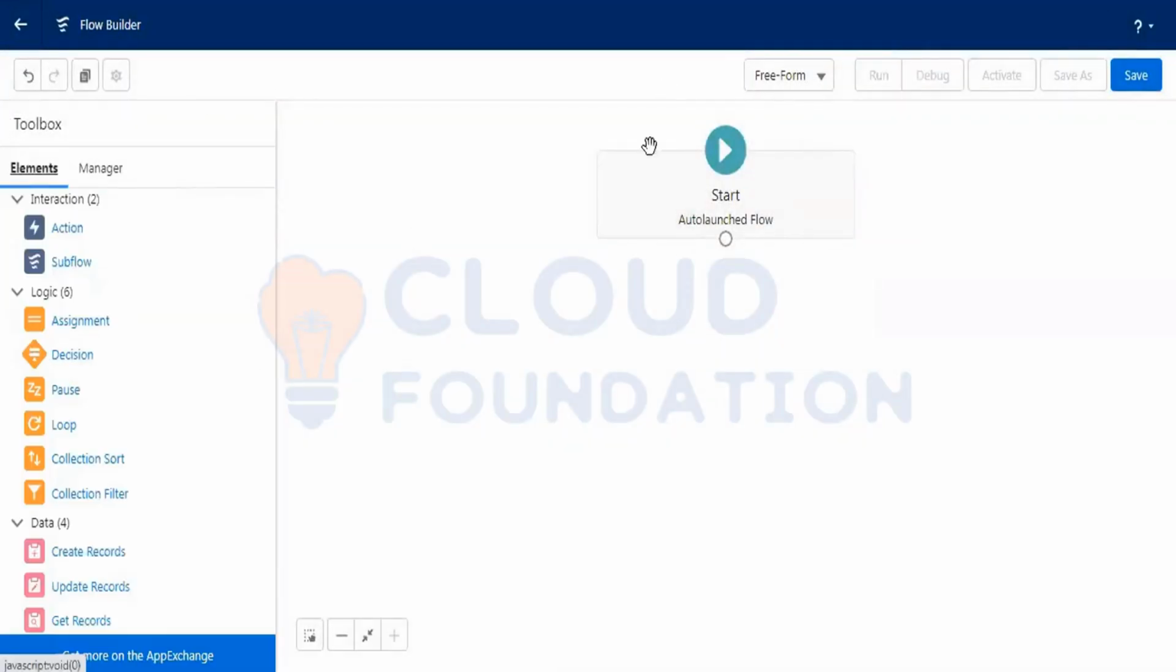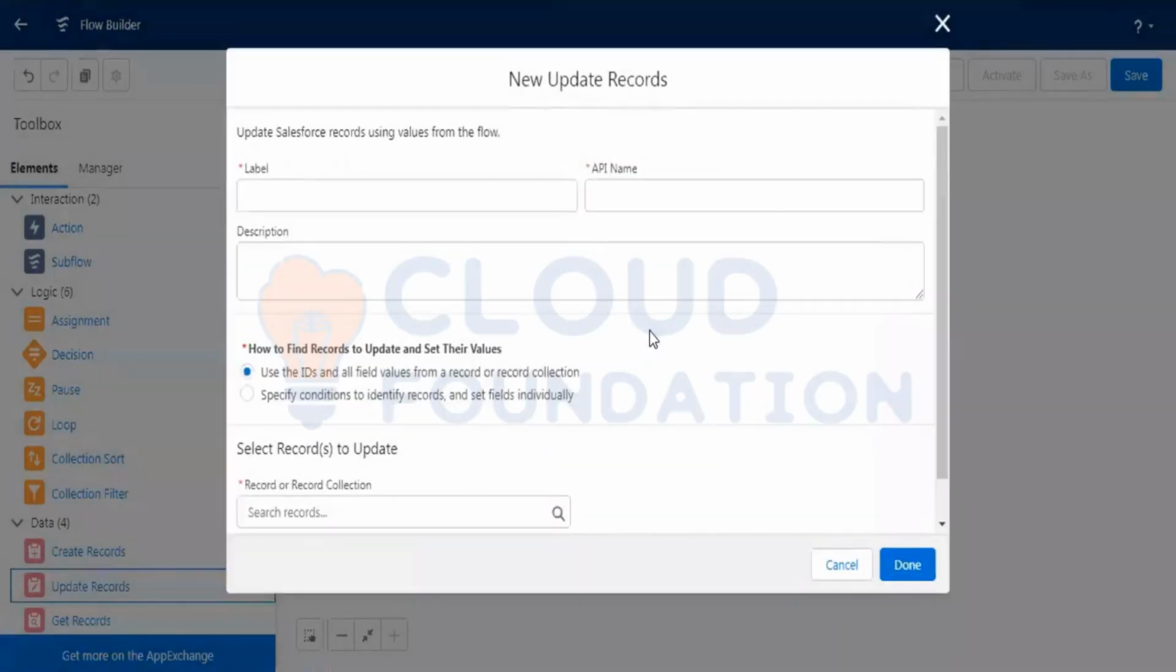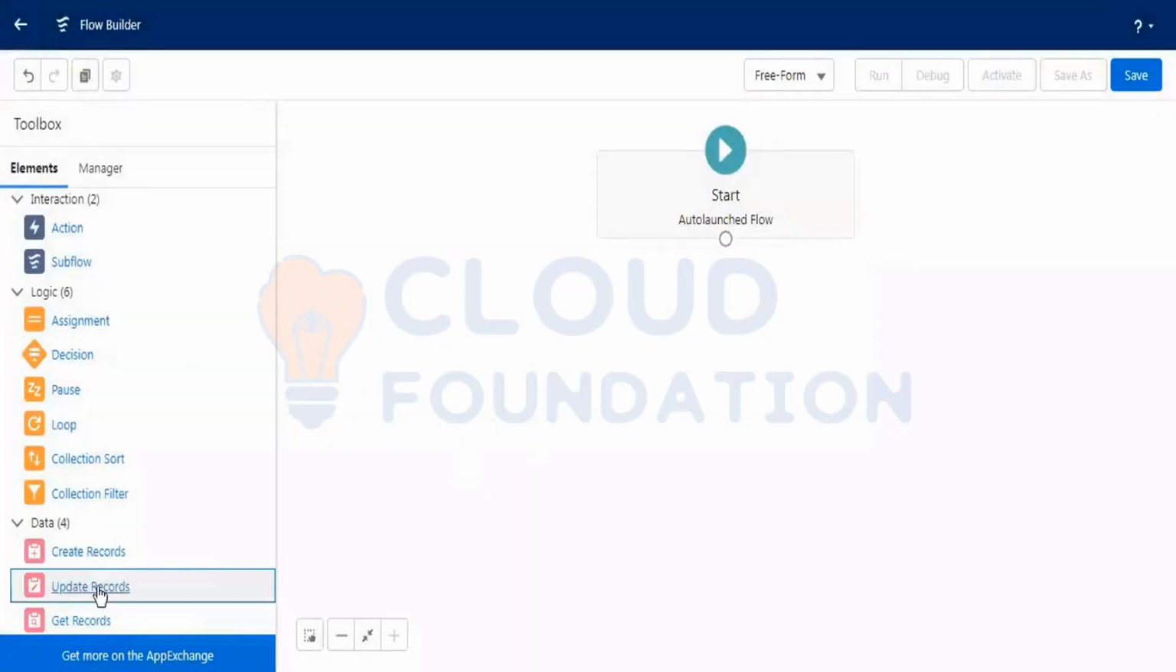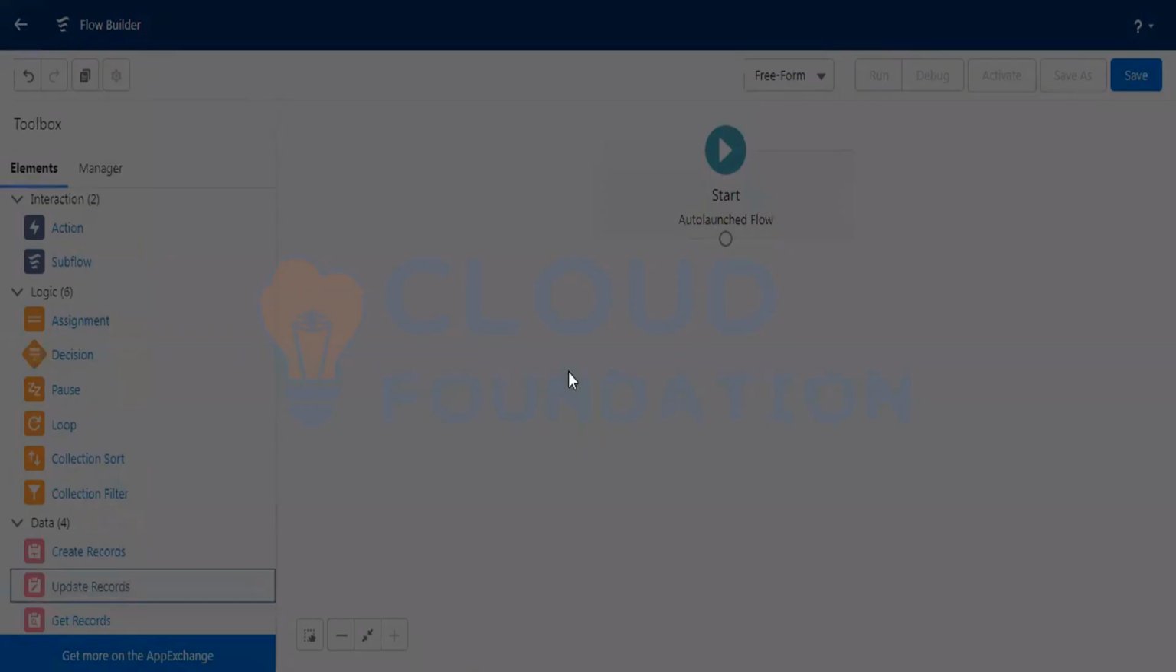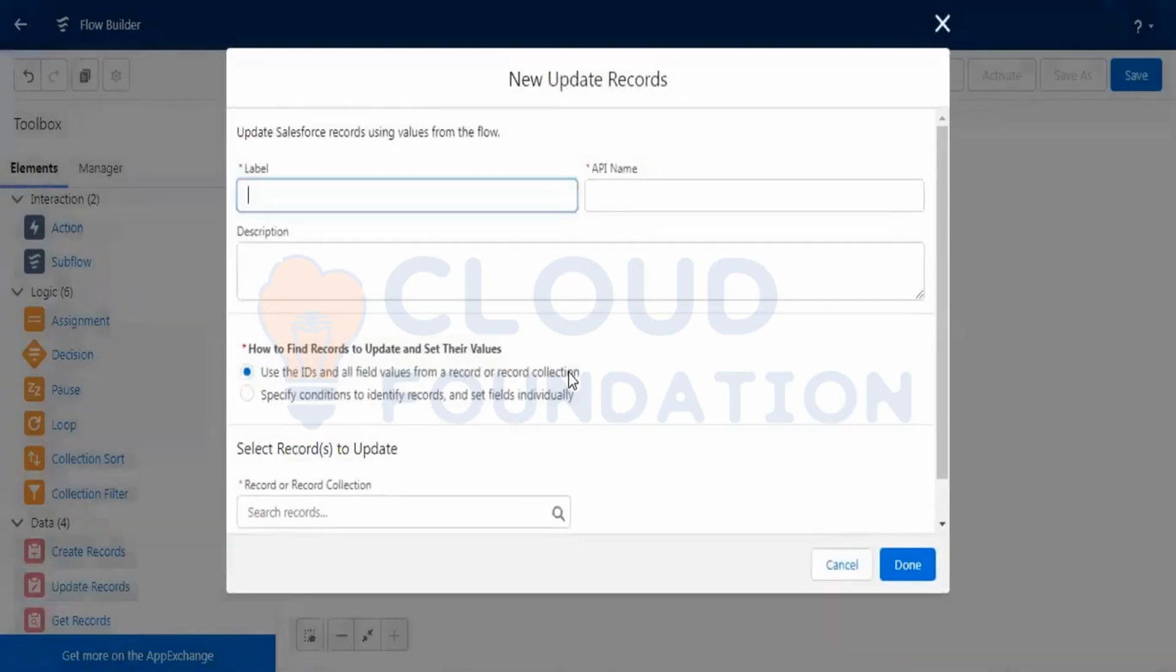Now what do I want? I want the record to be updated. I'll use update record, because the records are already there. We are just updating. Just give some meaningful name. Update record.